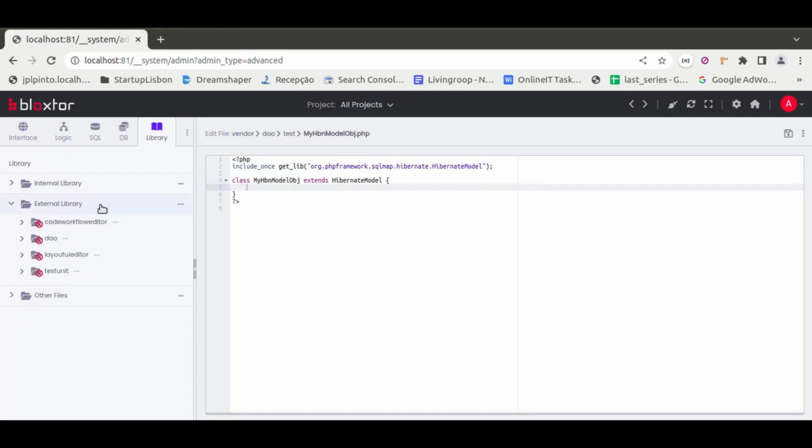Okay, so going back to the external library. I already explained how to extend our workflow or local editor. I already explained how to create DAO objects, so data access objects, that you can then use in our data access layer. And I already explained how to extend the widgets inside of our layout UI editor, which is the HTML what-you-see-is-what-you-get editor. Then it's only missing the test units.